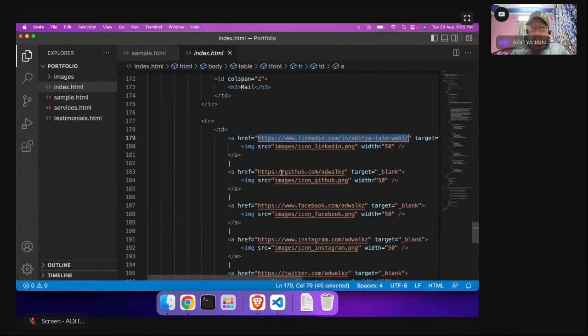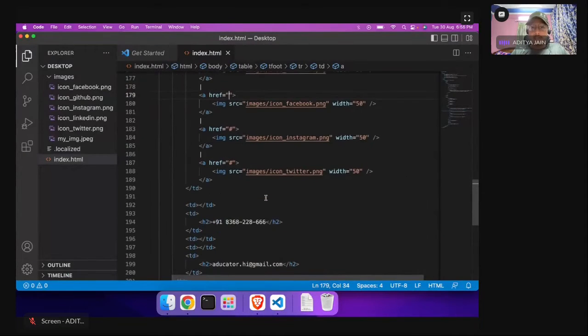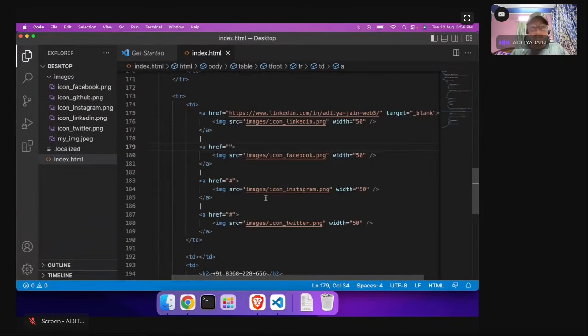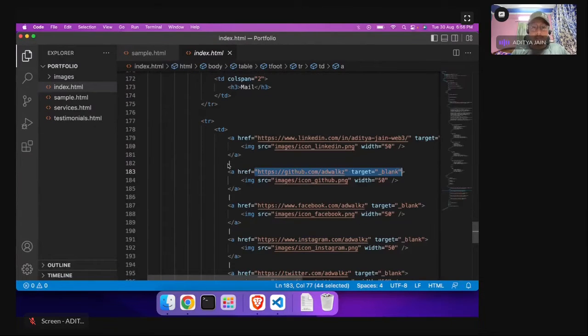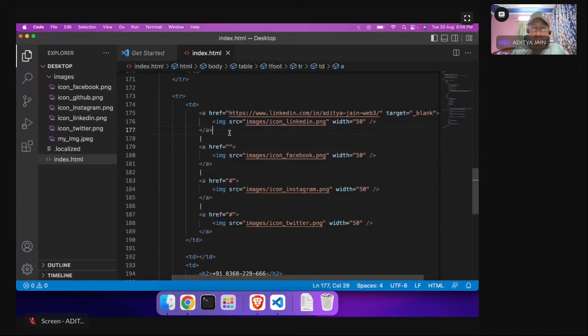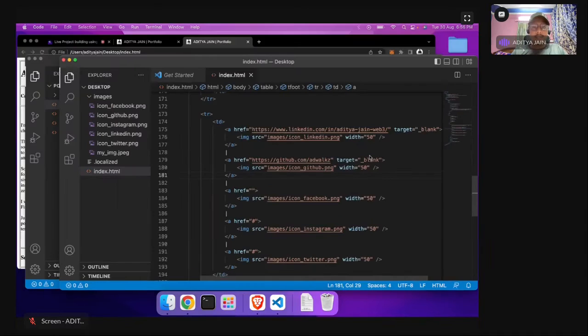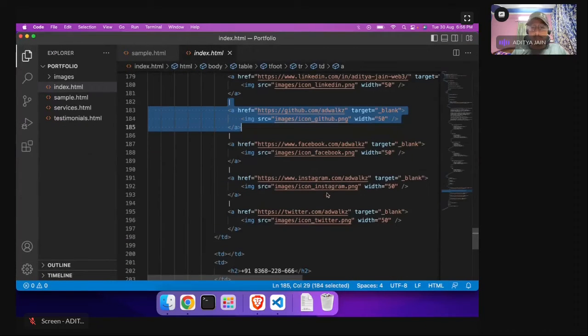Okay, so next is my GitHub. So I will be copying everything from here. I don't have GitHub, so पूरा tag ही लेकर आना पड़ेगा. We don't have GitHub there. Cool. So now we have GitHub. Similarly, let's add Facebook. Okay. So this is my Facebook URL.